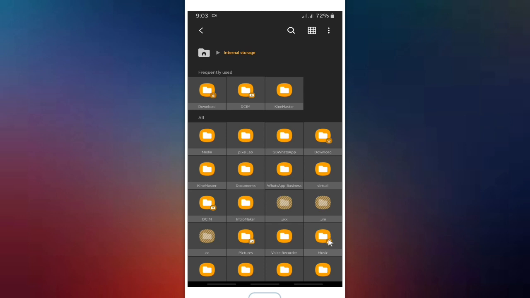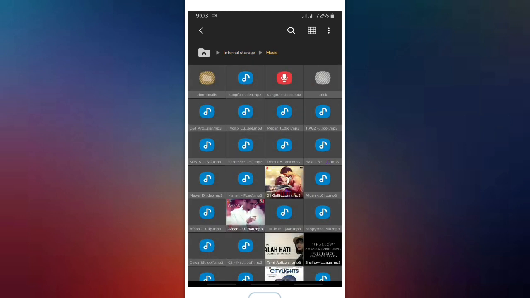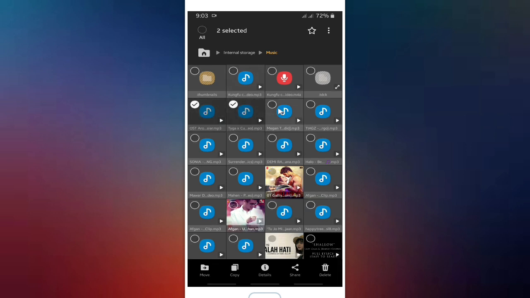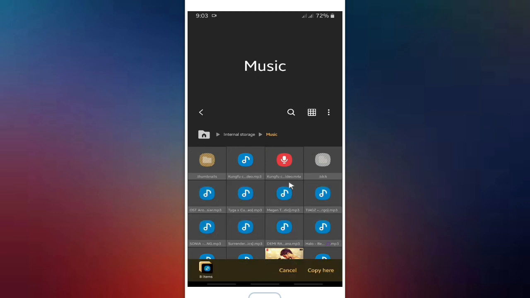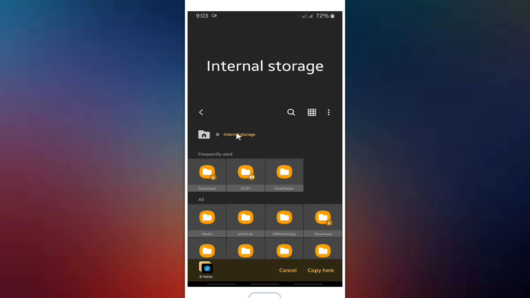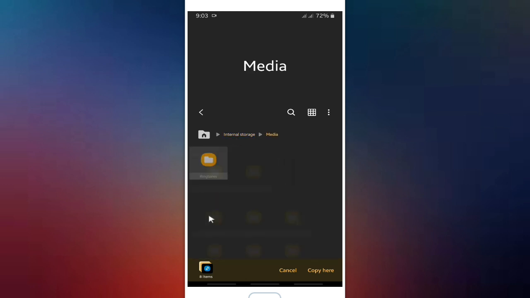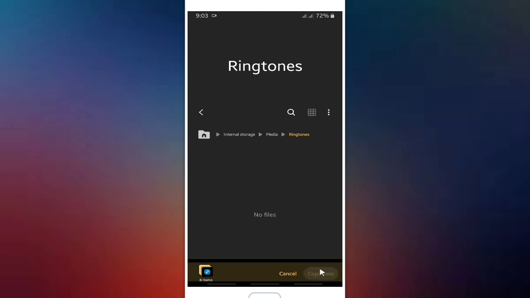After that, you can choose any ringtones that you want to use as WhatsApp call ringtones. You can copy them from another folder like the music folder, your own music or your favorite music. Copy them and then go back to the folder that you have made. Go back to the ringtones folder and then paste the ringtones that you have copied before here.